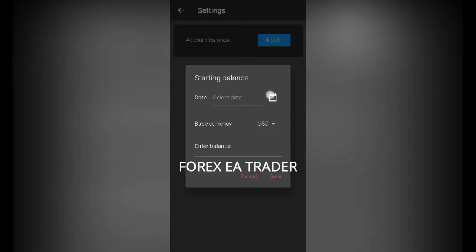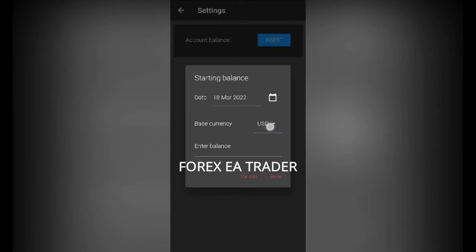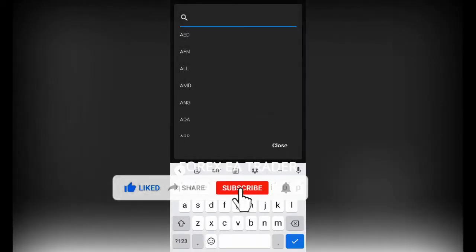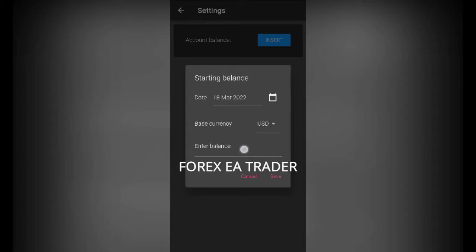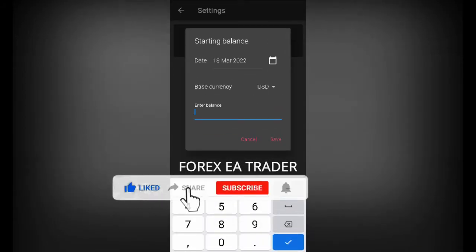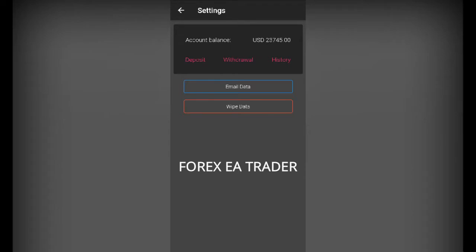And you can start with the date. Today's date is the 18th. I'm just creating random things so that you see what you can actually put in. So you can put in whatever base currency that you are using, Euro, USD, whatever, and you can put in the balance. Let's say for argument's sake, we have got a random figure, and we save.